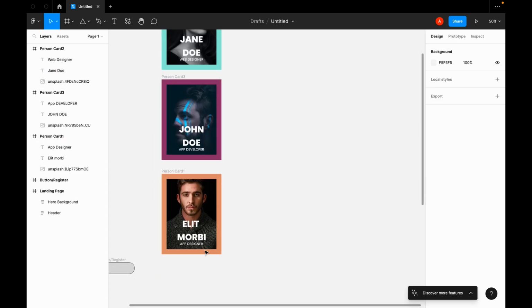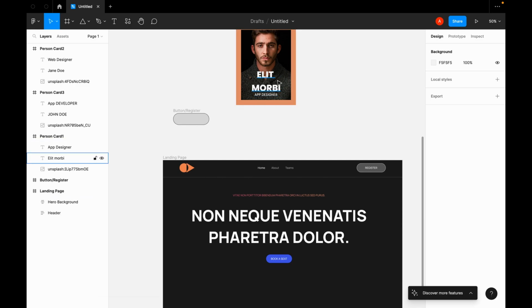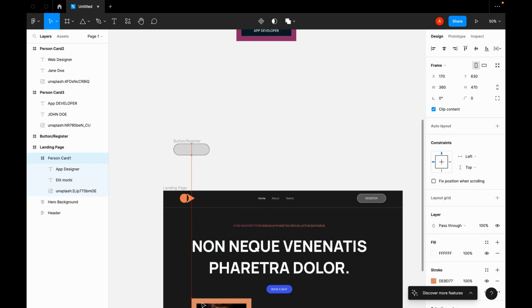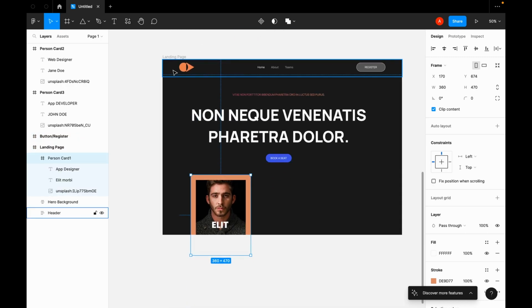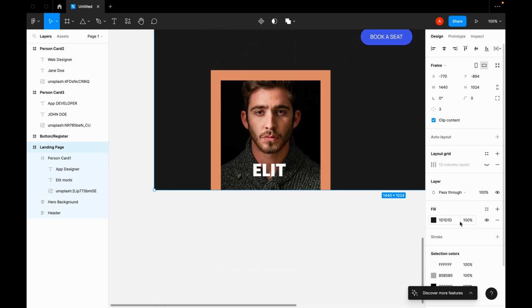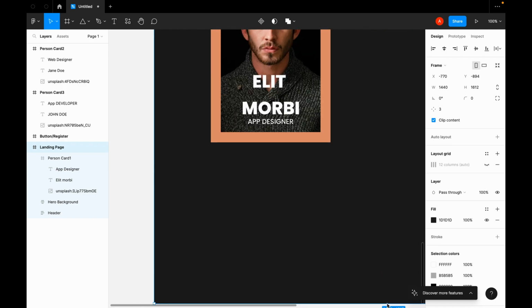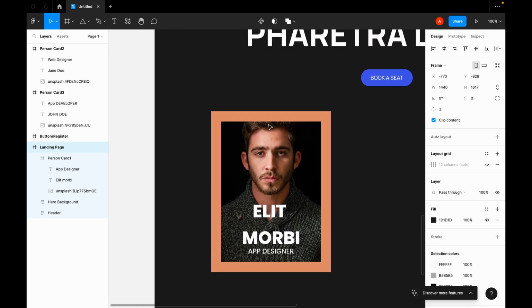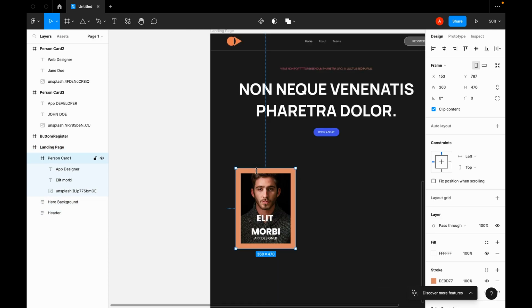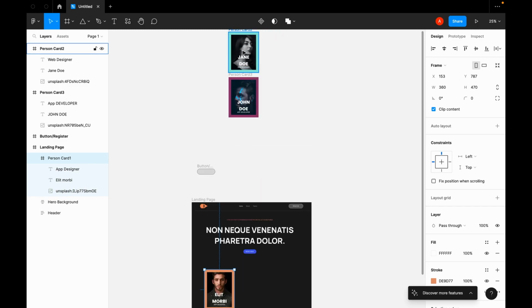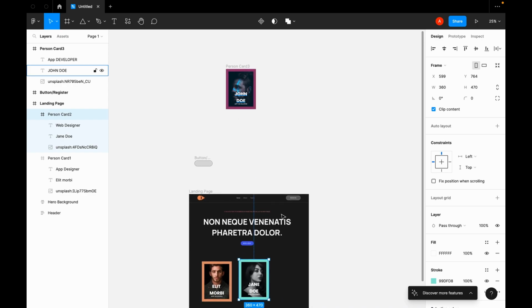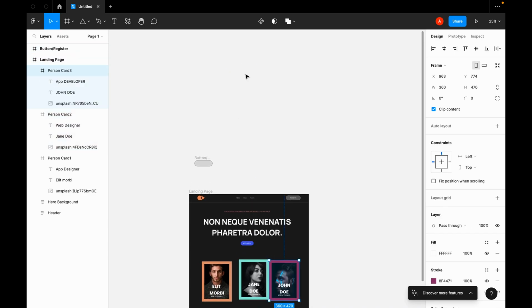Let's start with our person 1. It's already in a frame, so we can bring it in and increase the spacing of our landing page. So we can increase the spacing. Okay, and we can have our person 1 somewhere here, and bring in our person 2 somewhere here, and bring in our person 3 somewhere there.